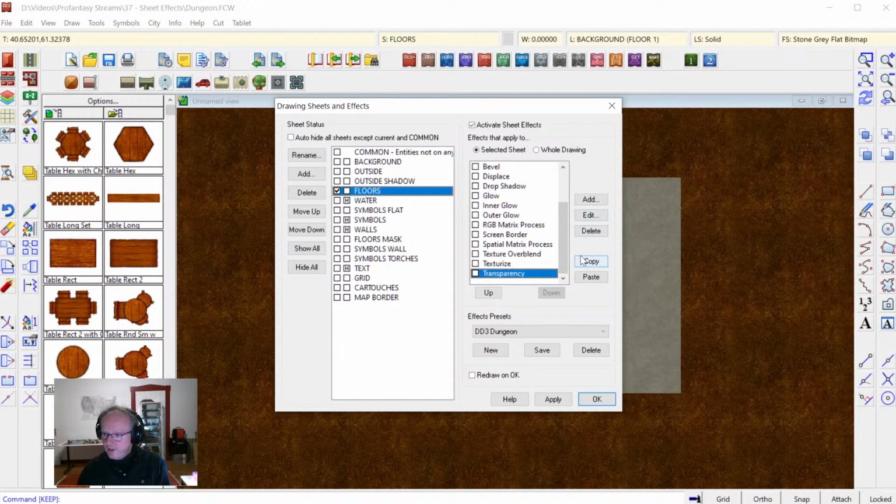All right, Joe has a note on spatial matrix process in the comments. Well, I might need to look at that myself.